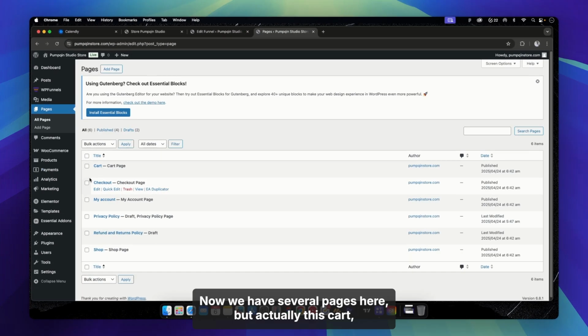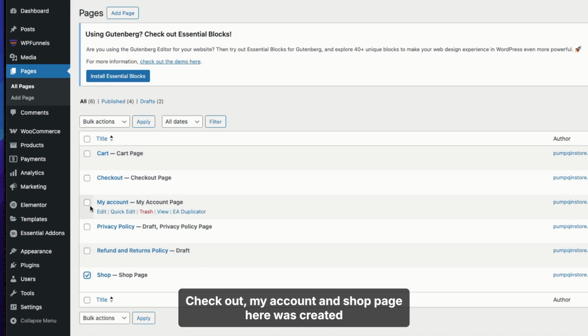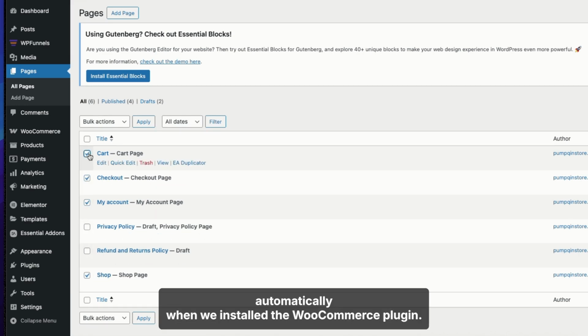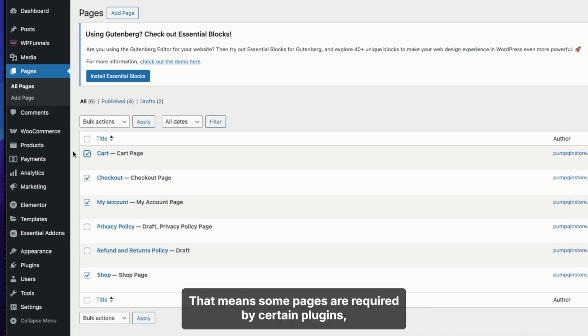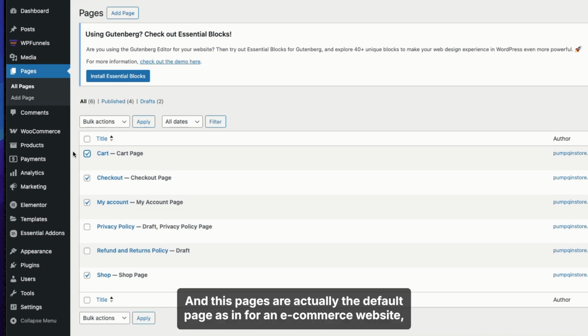Now, we have several pages here, but actually this cart, checkout, my account, and shop page here were created automatically when we installed the WooCommerce plugin. That means some pages are required by certain plugins, but if we don't have them, then the plugin will create the pages for us, but only creating, not designing. And these pages are actually the default pages for an e-commerce website, but it's not relevant for us because we sell things through a funnel, right?